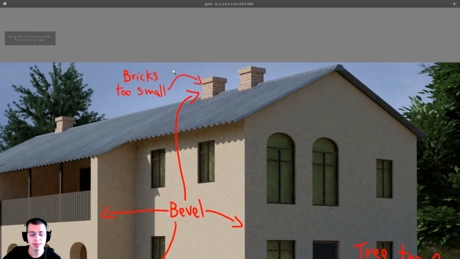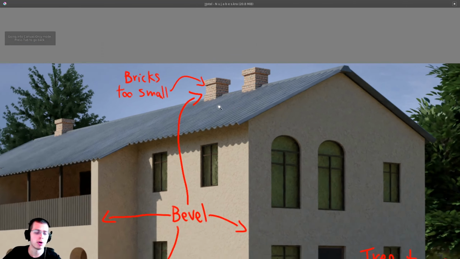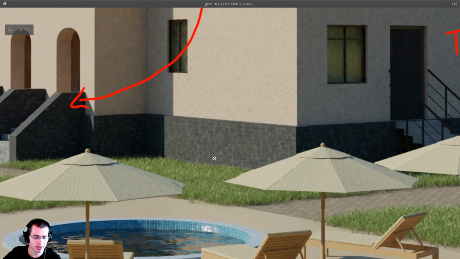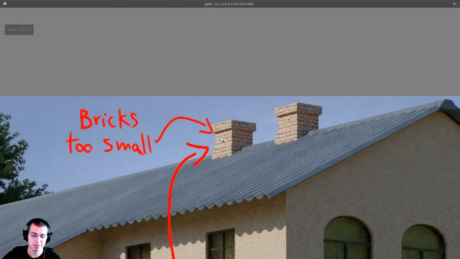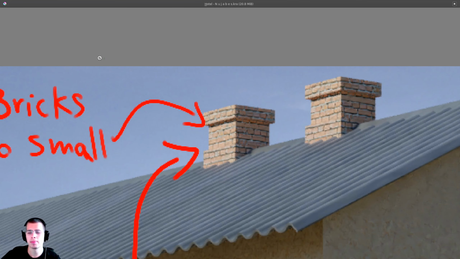And then I do think the brick textures are a bit too small, especially if you compare it like down here to these other brick textures. It just seems way too small. The bricks seem very small, so I think making the bricks a bit bigger would help.